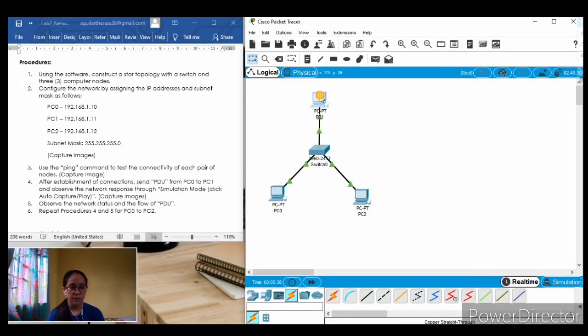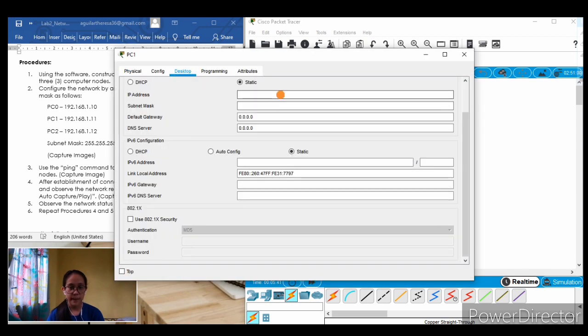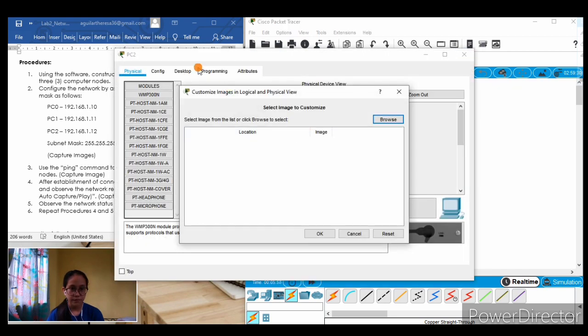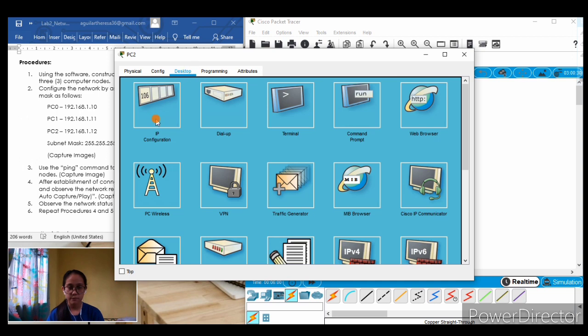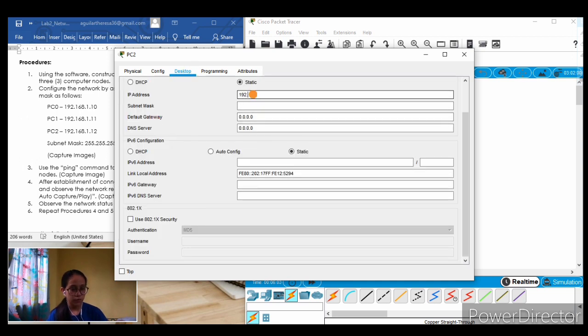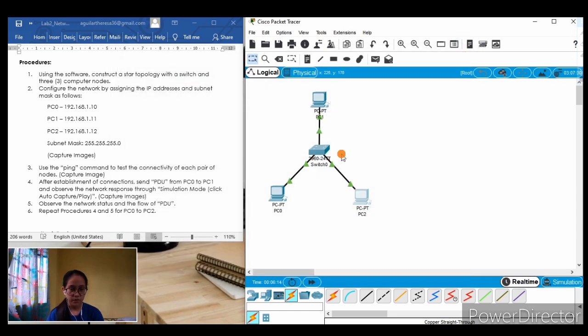Image. For PC1, 192.168.1.11. For PC2, 192.168.1.12. Capture images. Image. So, proceed to procedure number 3.